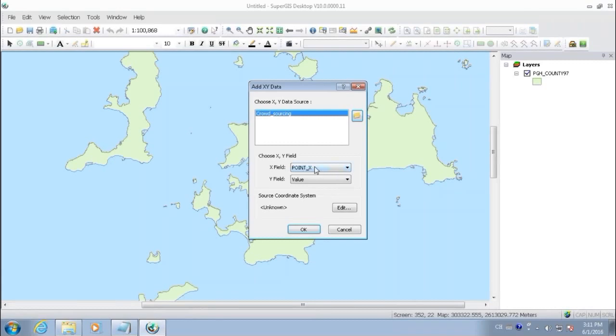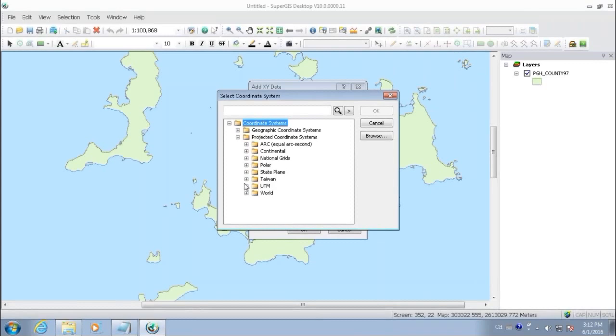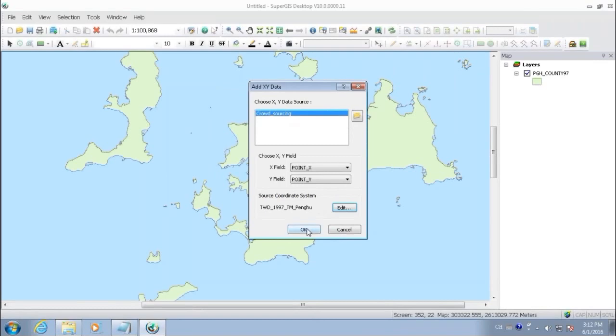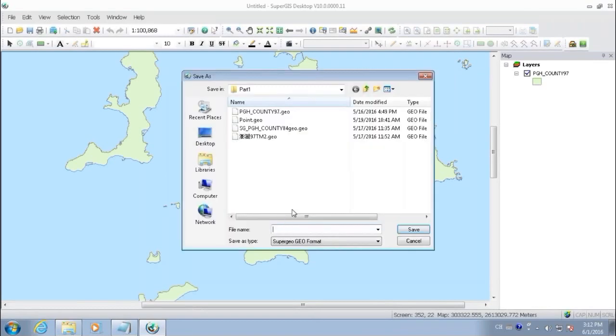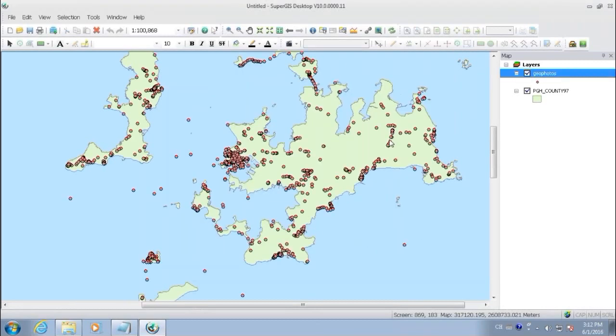And select the X and Y coordinate information for the X and Y fields. And at the end, you have to select the spatial reference for them. It is a very important step. And click OK. And select a folder to save this file. Geo photos. And now you can see all of the XY coordinates have been automatically tagged on the map.